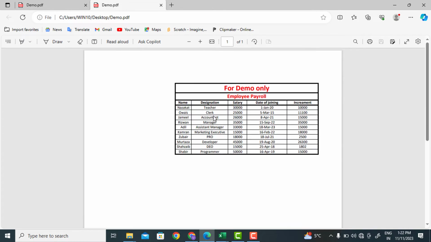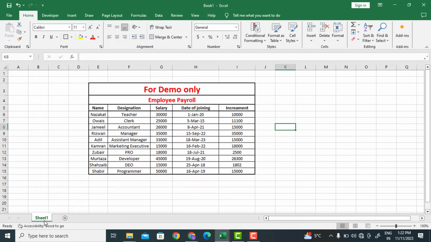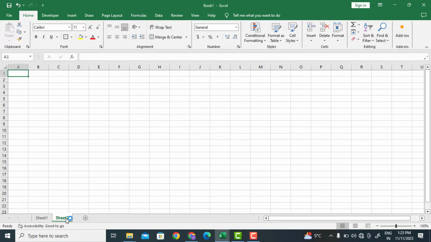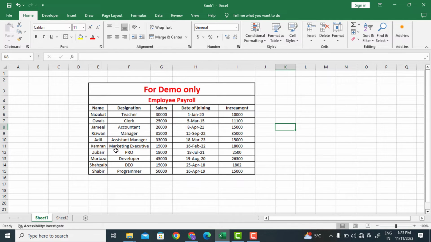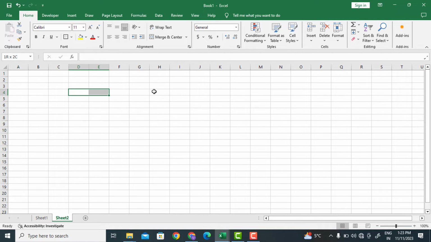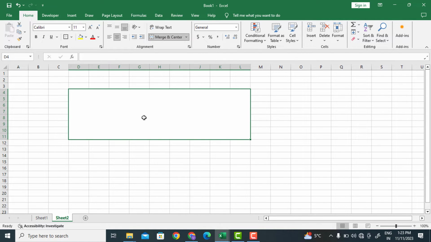So we have created a PDF for our Excel file. There is one more question. If there are multiple sheets, suppose this is sheet 1 and if there is sheet 2, if we want to create a PDF for both sheets. On sheet 2 I will write something. I will merge and center. I will write here, this is sheet 2. I will bold it, make it bigger.